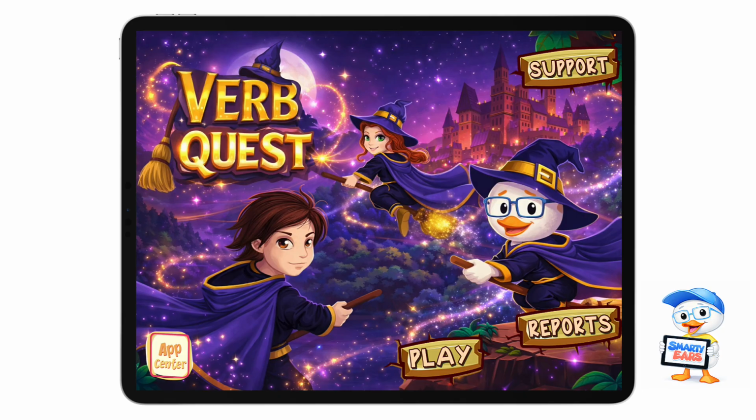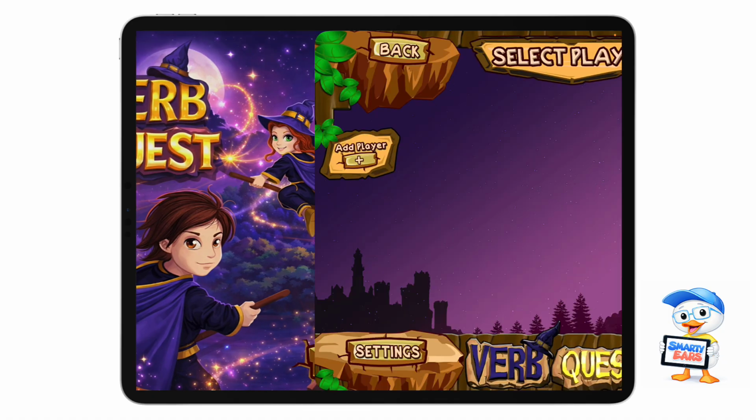In this app, students become heroes on a mission to master the present, past, and future through tons of different levels of play. Today, I'm going to show you how we can use this gamified quest to help kids understand word endings and sentence structure in a way that actually sticks. So let's get started.